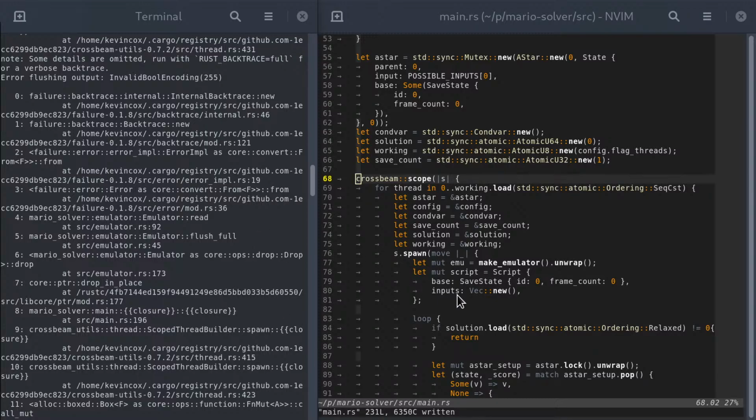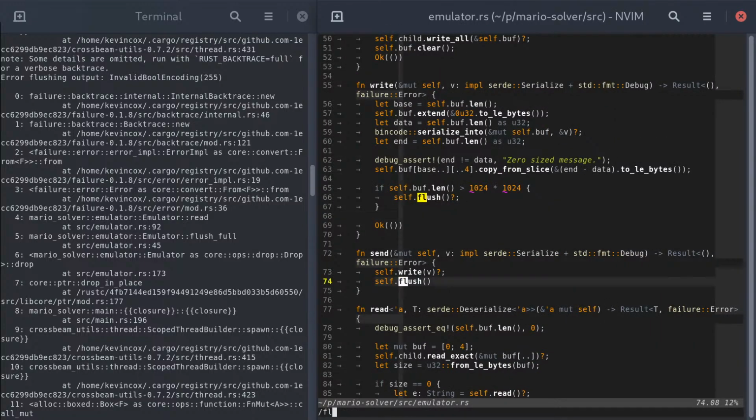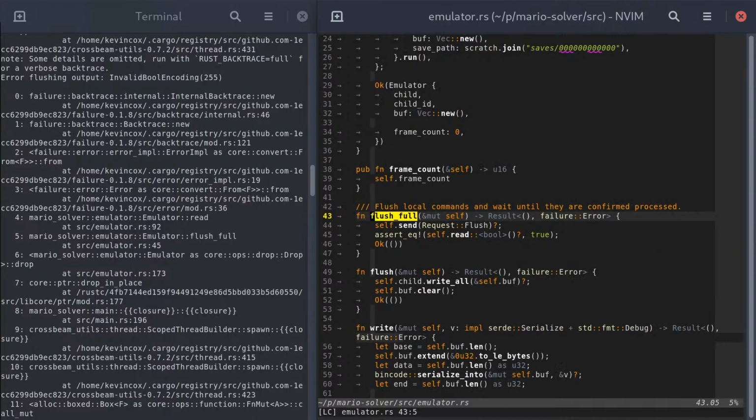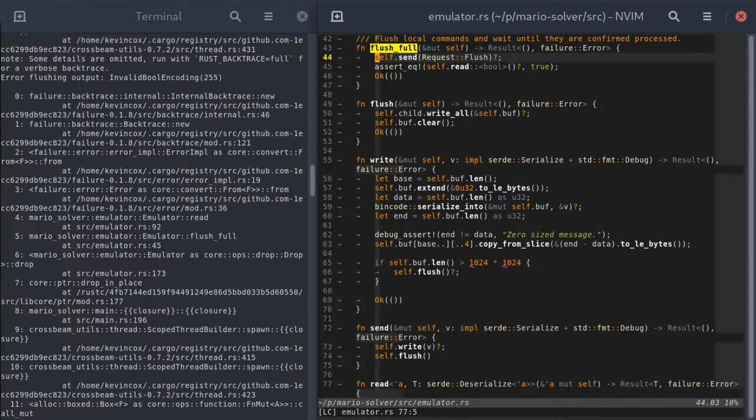Okay, so we have some sort of desync happening here. It's trying to read a bool here. At flush full. So this is trying to read a true. Okay, but it's not getting that. Self.read does. Yeah, it actually checks the message side and stuff.